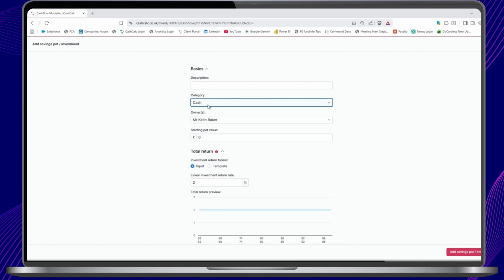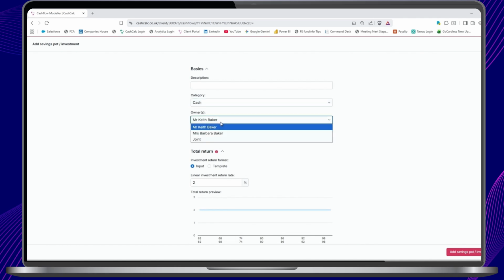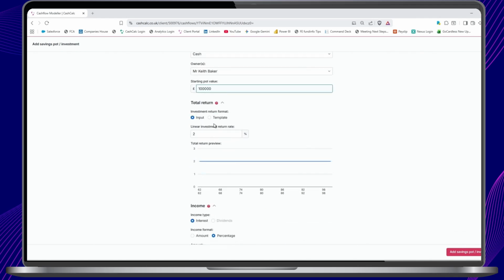So we can categorize this one as cash, and choose who the owner of that pot is. Is it Keith? Is it his wife, Barbara? Is it jointly held? Again, that would change the tax calculations in the background. So we're going to say this pot's owned by Keith. What's the starting pot value? 100,000. The total return, the expected growth of this pot, is going to be 3%.